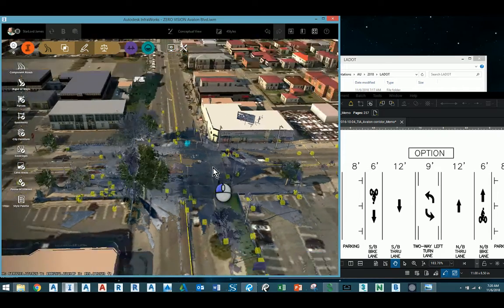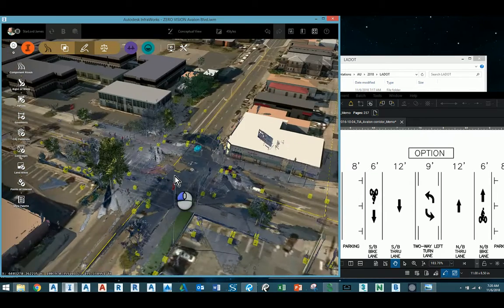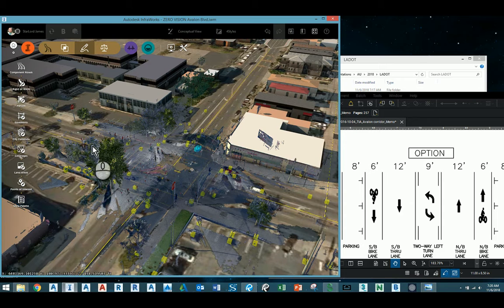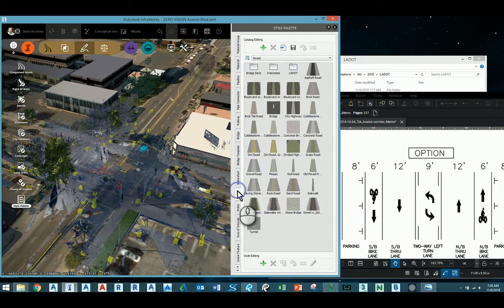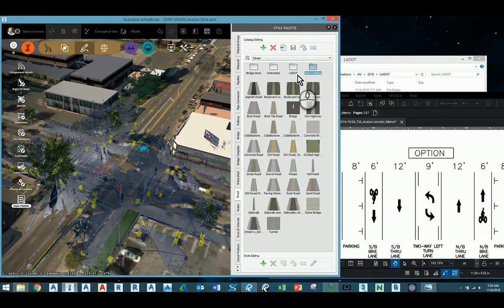Alright, so to make a road style, to kind of finish this off, we're just going to go to the Styles palette, scroll down to where we see roadways, road. To make a new one, I'm going to make a new group. I called this one LADOT, so I'll call this LADOT2.